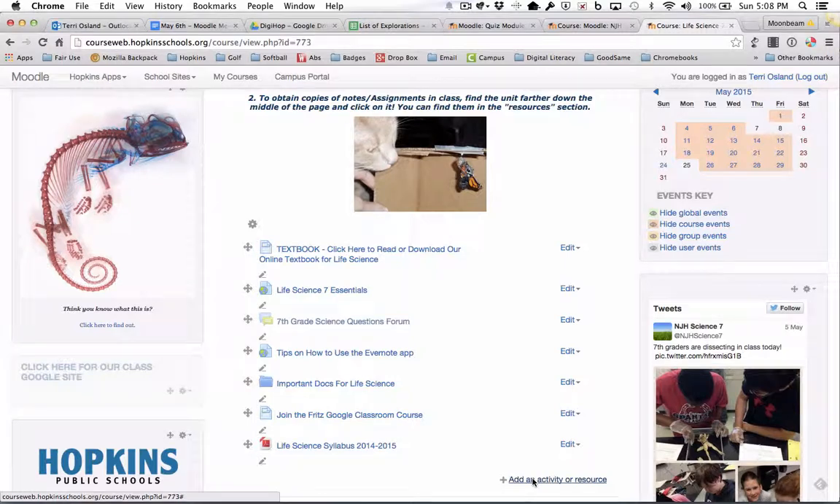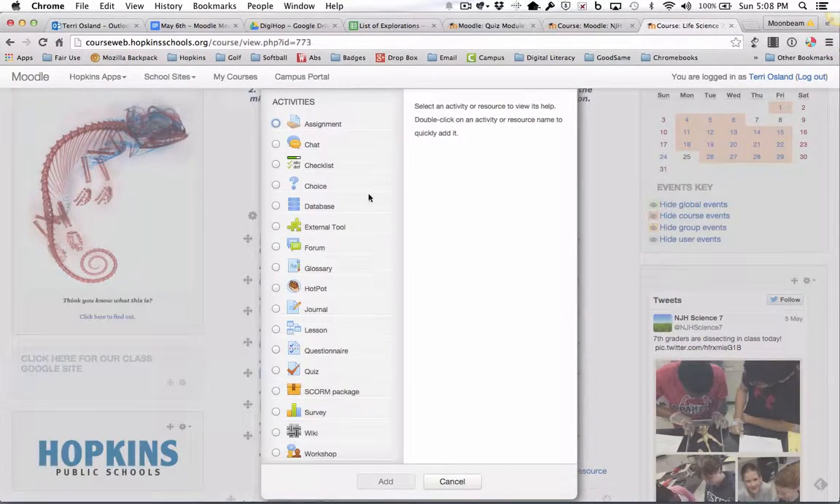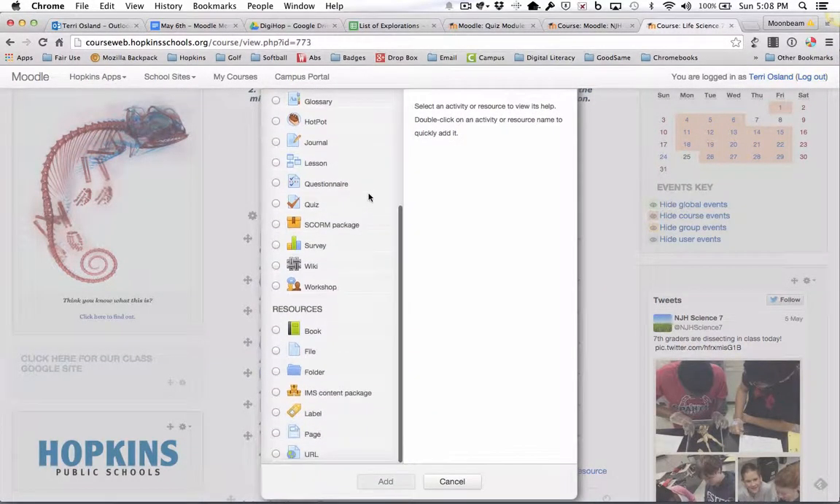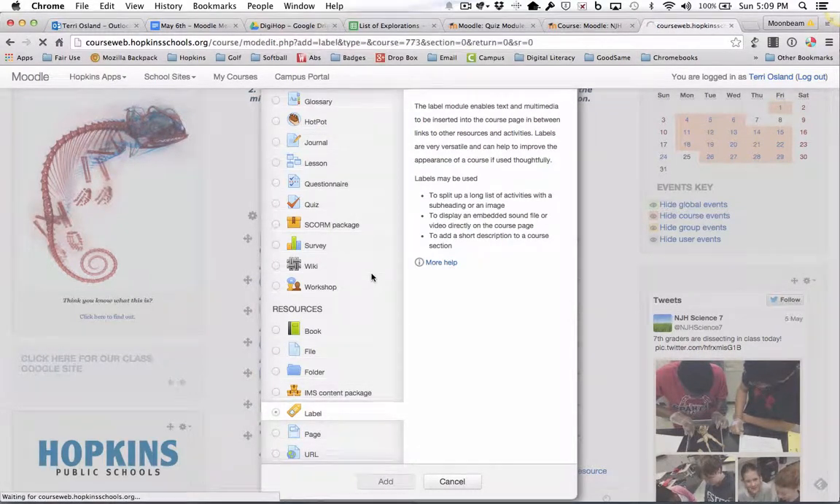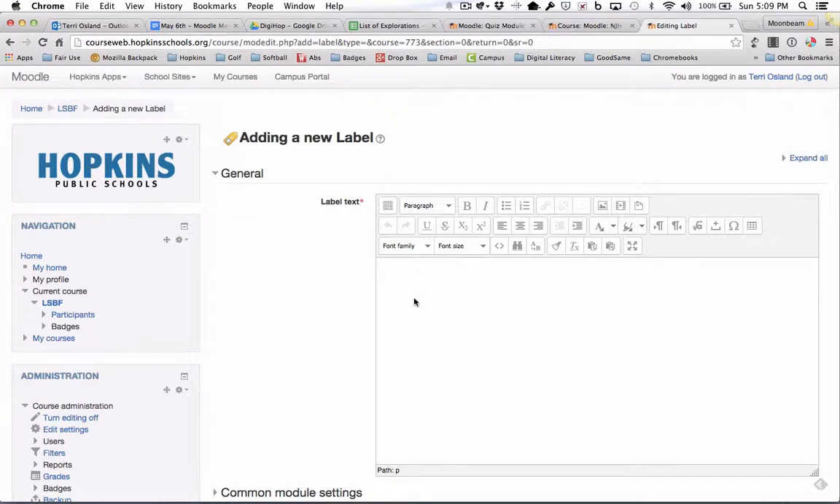You'll click on Add an Activity or a Resource, and one of your options, if you scroll down to the bottom, is to put a label. And what the label will read is Important Classroom Information. So I'm going to type that in here.